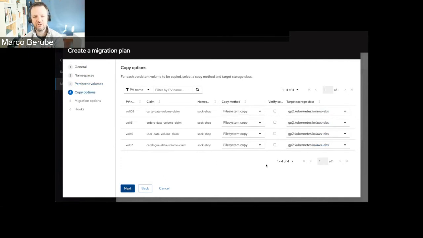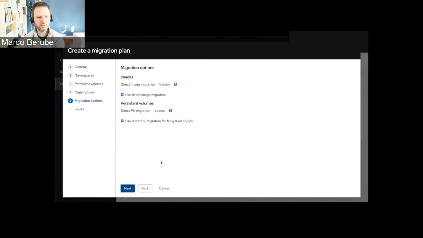And then I have a choice to do a file system copy or a snapshot copy. If I'm in the cloud, then I could leverage the snapshot capabilities to copy my data instead of doing a full file system copy. I also have a verify checkbox there, if I need to do a checksum at the end to validate, I could do that. It would take a little bit more time for the copy to complete, but this would do a checksum to confirm that nothing has changed on the data side during the migration process.